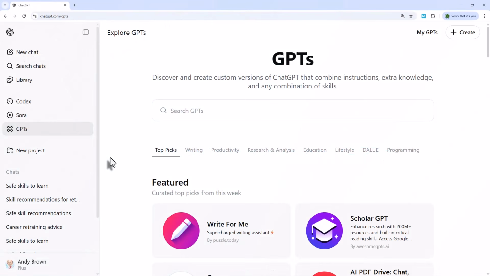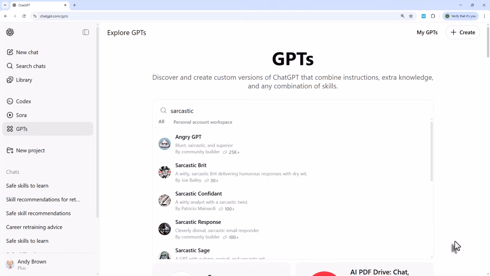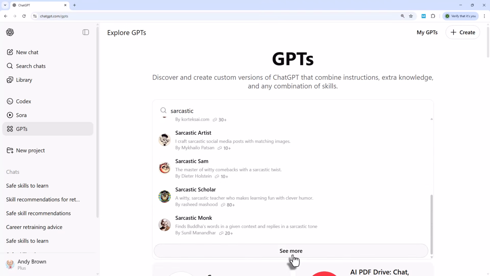So let's look at 2 or 3 examples of existing custom GPTs and how you can find them. If you go to the GPTs tab on the left-hand side in the sidebar, you can then search for GPTs. So let's start with a slightly frivolous example. Let's look for a sarcastic GPT. Heaven knows there's enough to choose from, and I can click on See More to see even more.